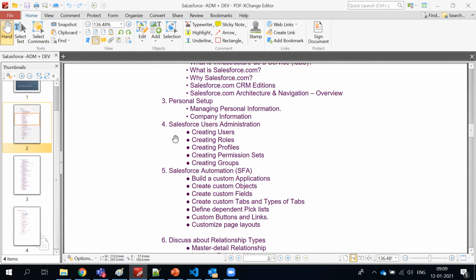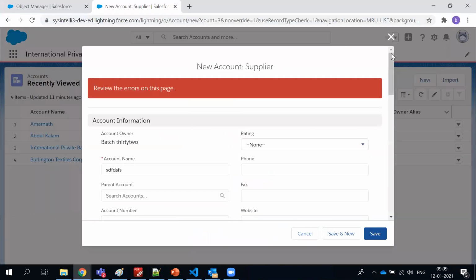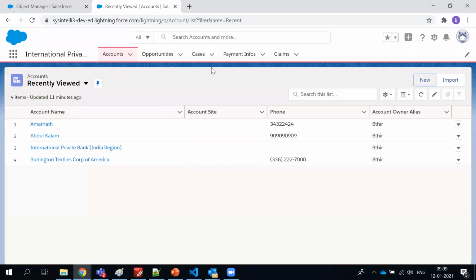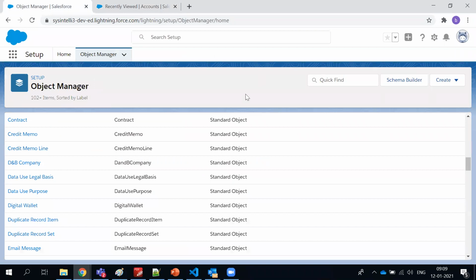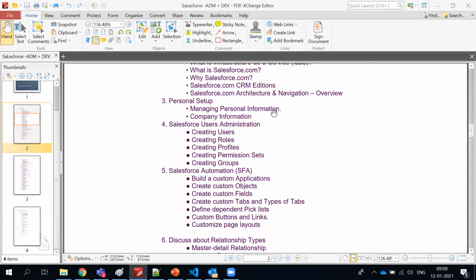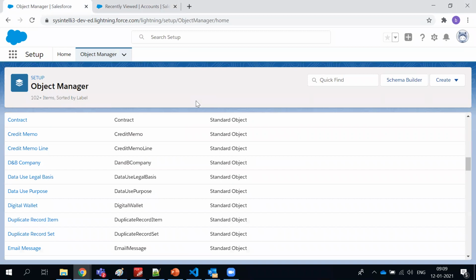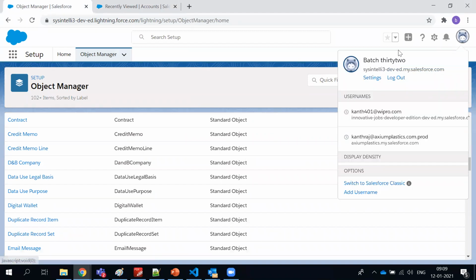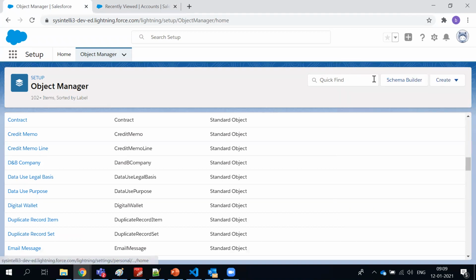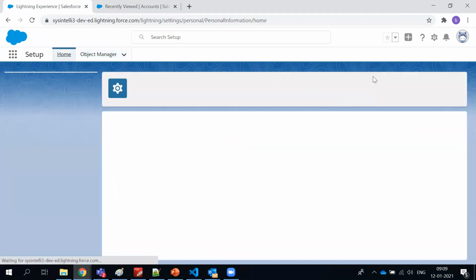Yeah, from personal setup, right? Yeah, personal setup. So all this I have already told you. It won't be that difficult when I just explain it to you. Okay, personal setup. How do you go to personal setup? The moment you sign up for an org, you click on your name, and there's the settings. So click on that.